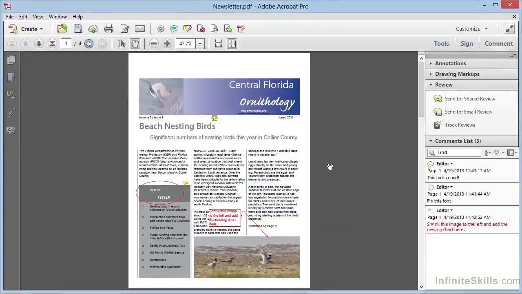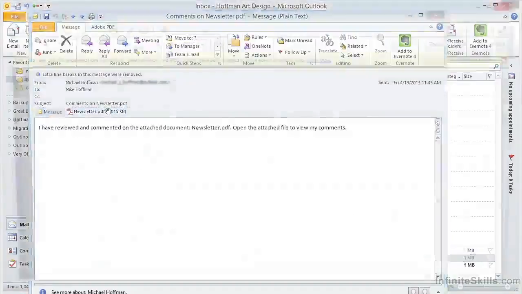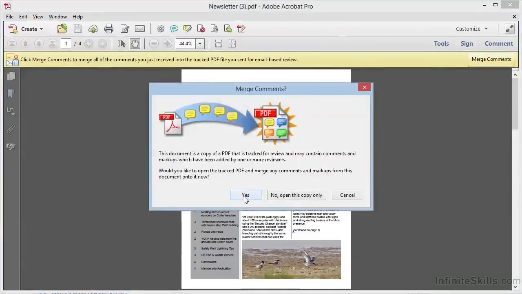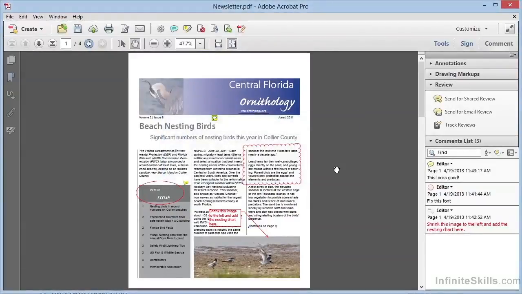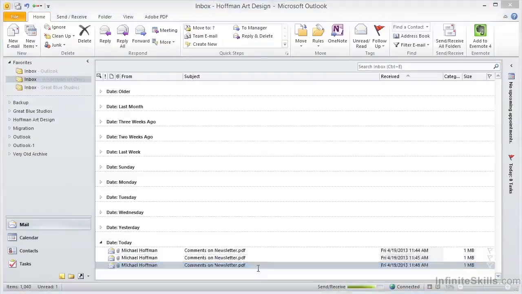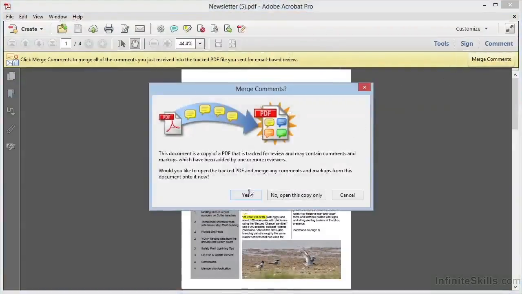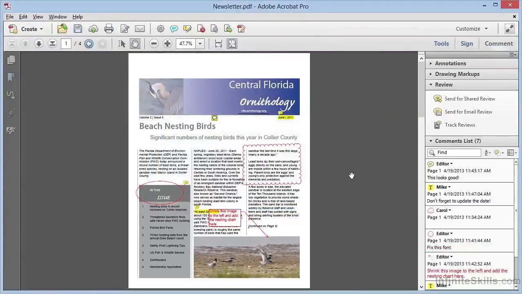We'll go back to our email, and we have a second file here. Once again, we'll enable all features and then click Yes to merge these results. And now we have the comments as well here. We'll go back one more time to Outlook and open up the third response. Once again, enable features and click Yes to merge all the results in. Now we have one single file, and if we look at the comments list here in the comments panel, we can see all the comments listed along with the commenters' names.